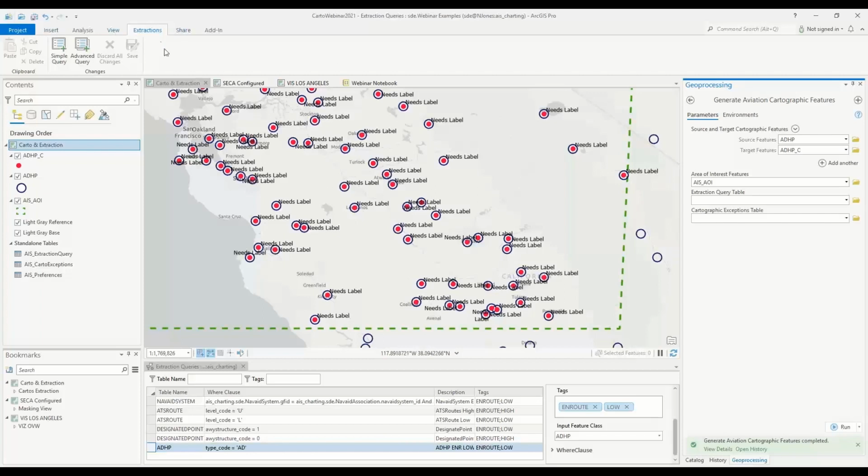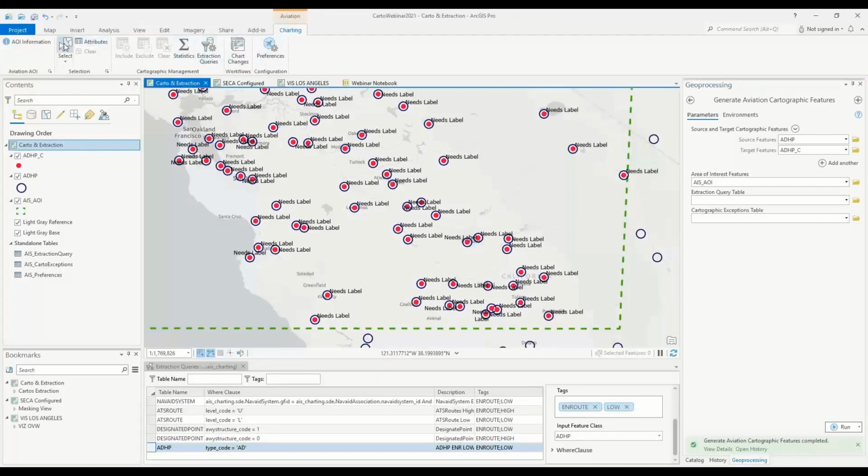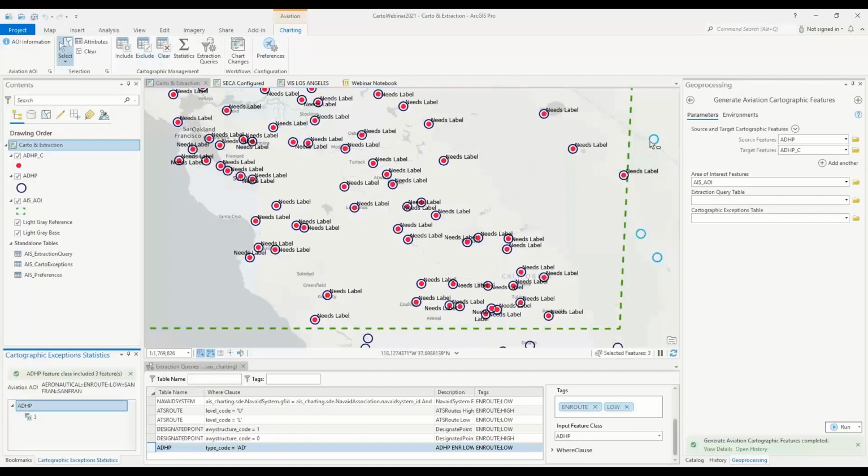So let's go ahead and go back to our tool here where we can include more features. And we'll click include, and it's going to bring these 3 features in next time we run the tool. And over here we have our cartographic exception statistics showing we just included 3 features.